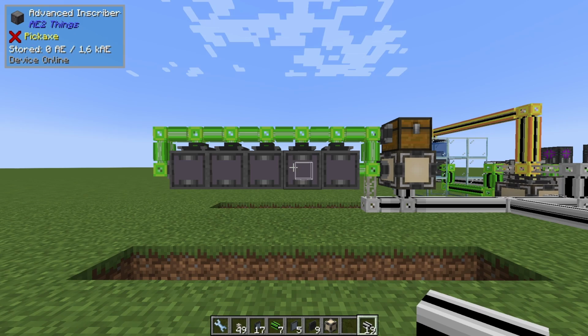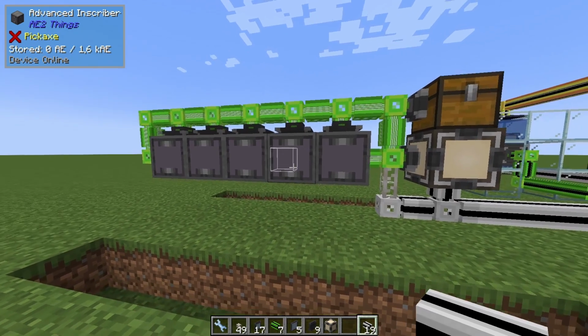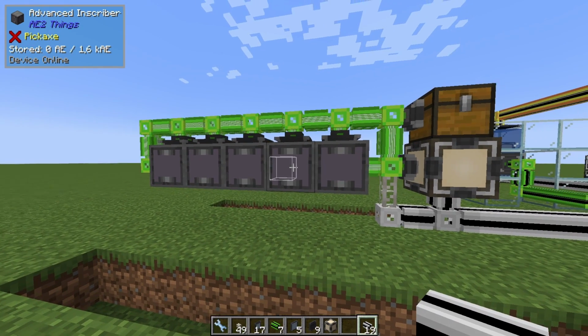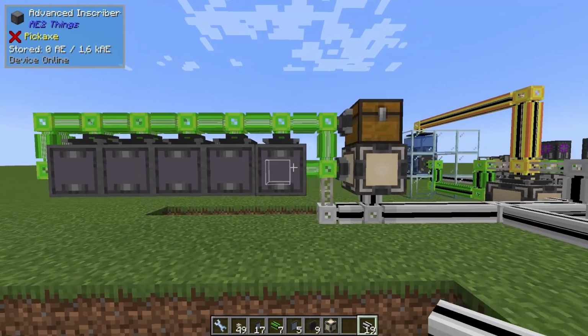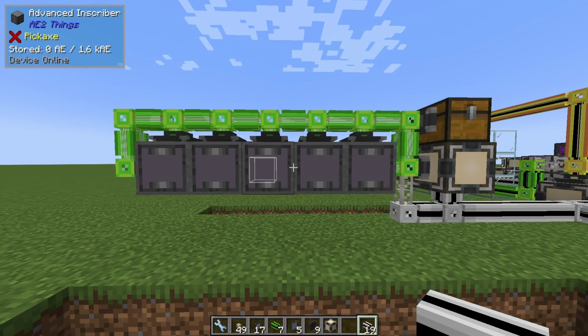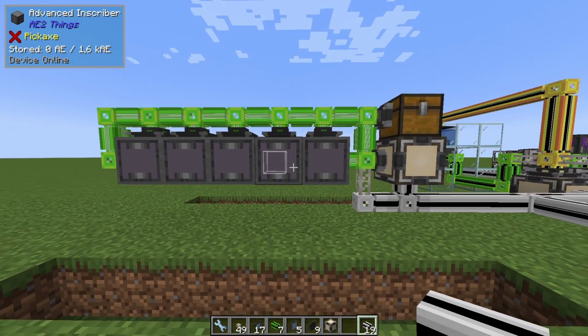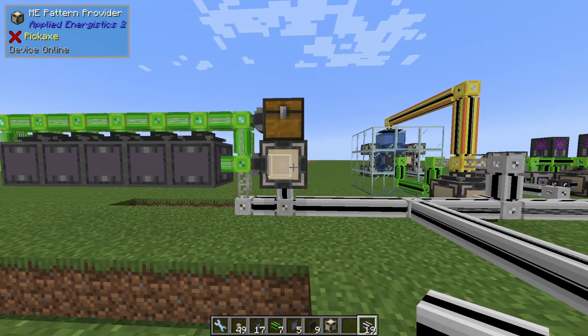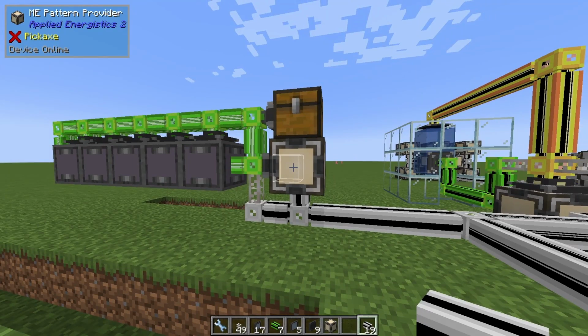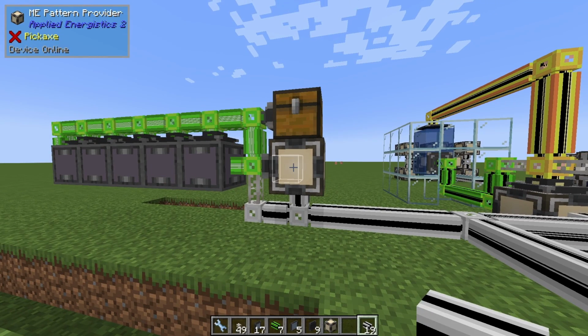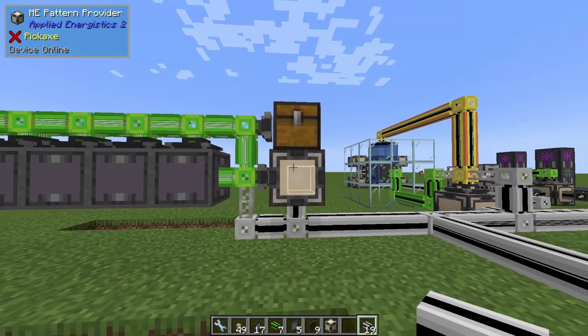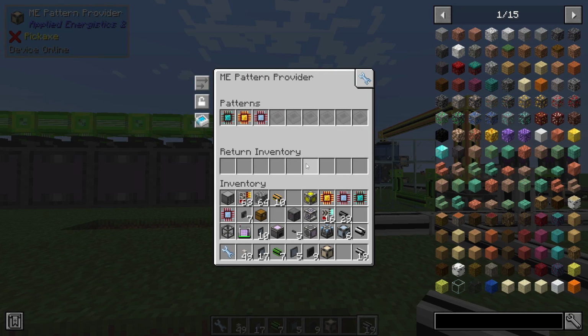So what we're looking at is the old build in a new form, and I'll take it from the start, and it's more compact this time. It's easier to follow and it's easier to build, so I think this is a much better build. So let's take it from the beginning. We have the pattern provider, which would be the ME interface in the old version. We have 3 recipes here.